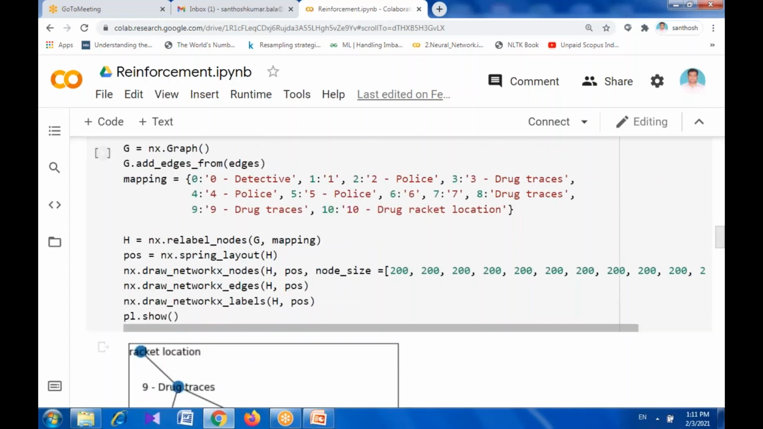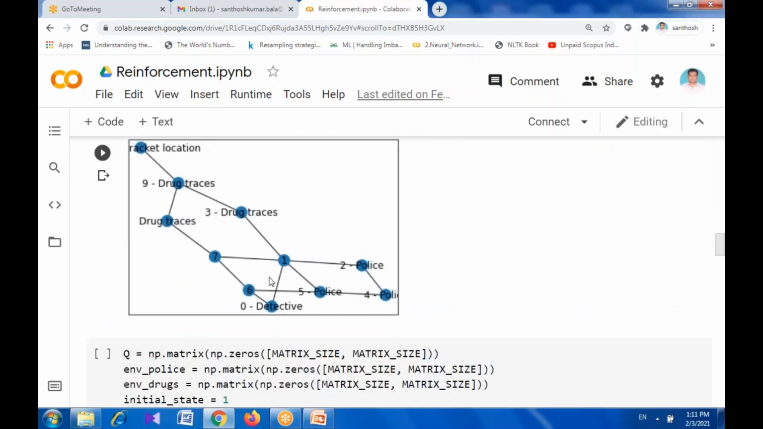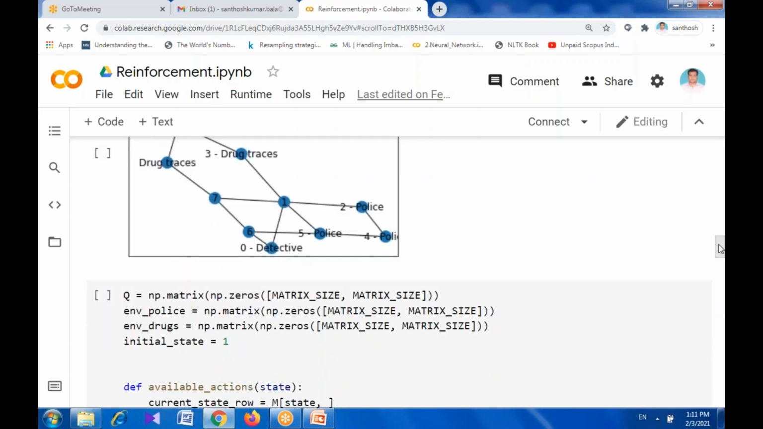Here 0 to 10 have been renamed, and middle states have been put like that only. From 0, that is the detective, initially it goes to 1. From 1, how can we go to the actual rectification center? That is the current scenario, using the Q learning technique and the same procedure which we have seen.